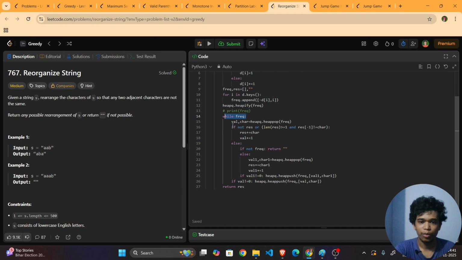Okay. Now what I'm taking, first of all, value comma character is equal to heap pop of the frequency heap. Now if the result is empty, or else the length of the result is greater than or equal to 1, and also the result's last element is not equal to the character, then what should I do? I'll be making my result append the character. This character we have taken currently. That's what I have explained in the drawing explanation also, right?